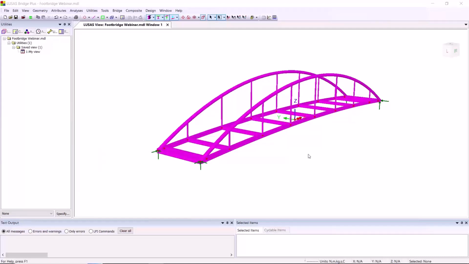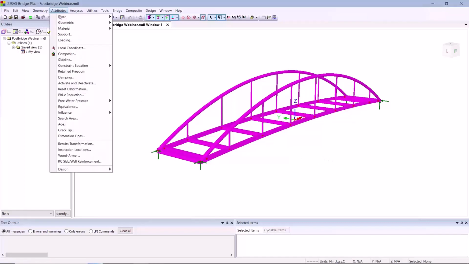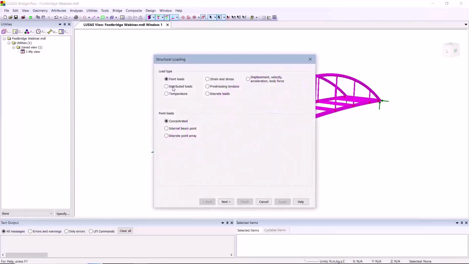Thanks. Now I'm going to use this trussed footbridge to look at two of the new facilities in version 21. Now the first one is a projected wind load. So loading, distributed load, and it's this projected wind load that I'm going to work with.